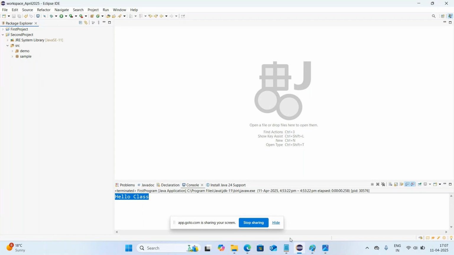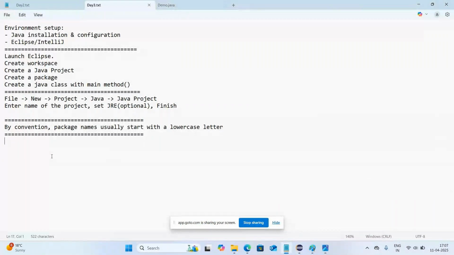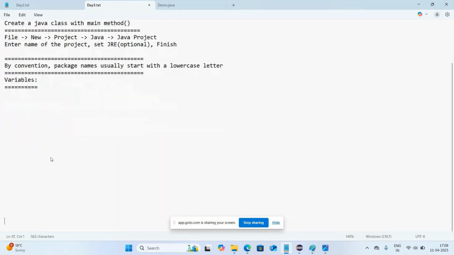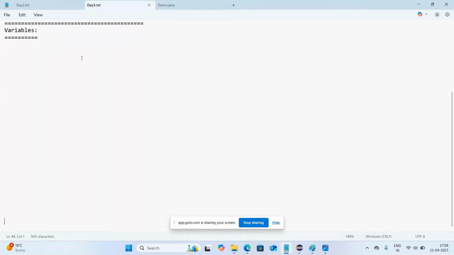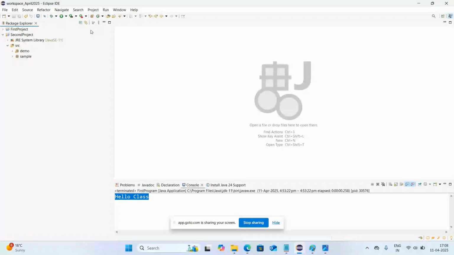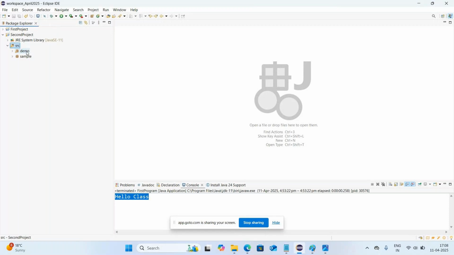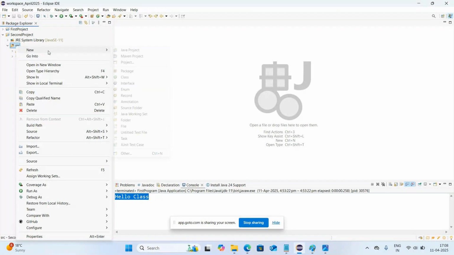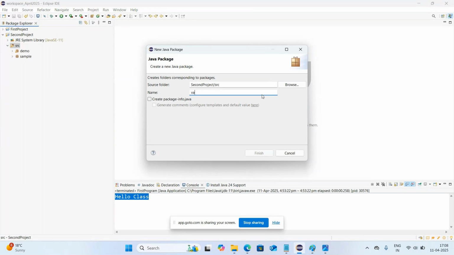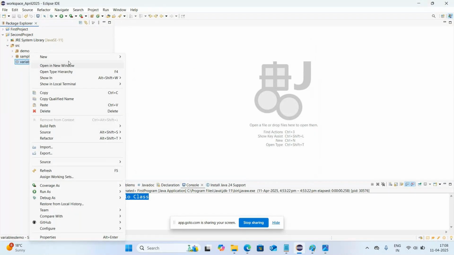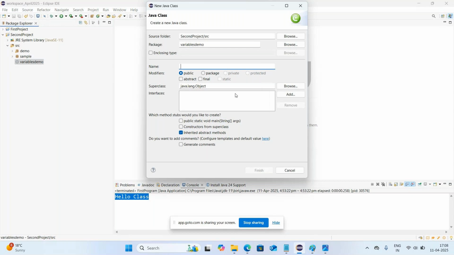I will write one more Java class to begin, so that we can discuss more about variables. Again, I will take one package. You can observe I'm using the same src folder but different packages. I'm writing a package called variables demo. Now I'm creating a class called variables, only with the main method.